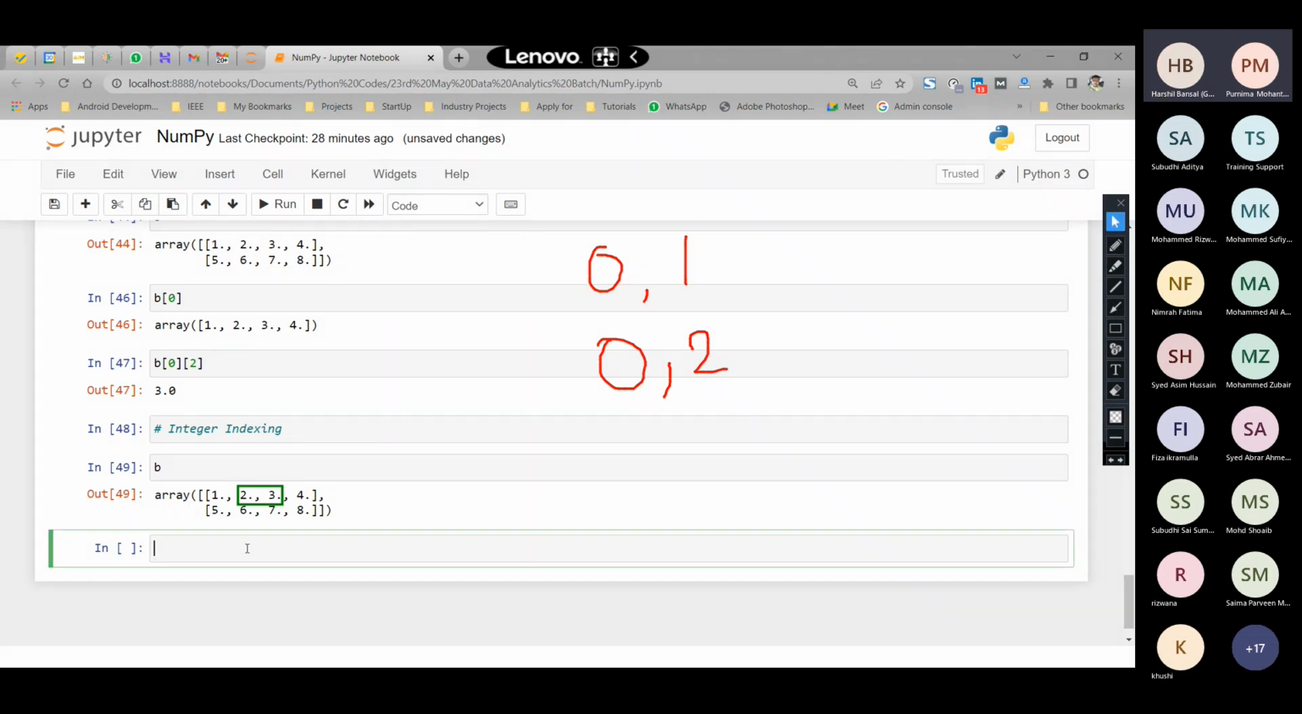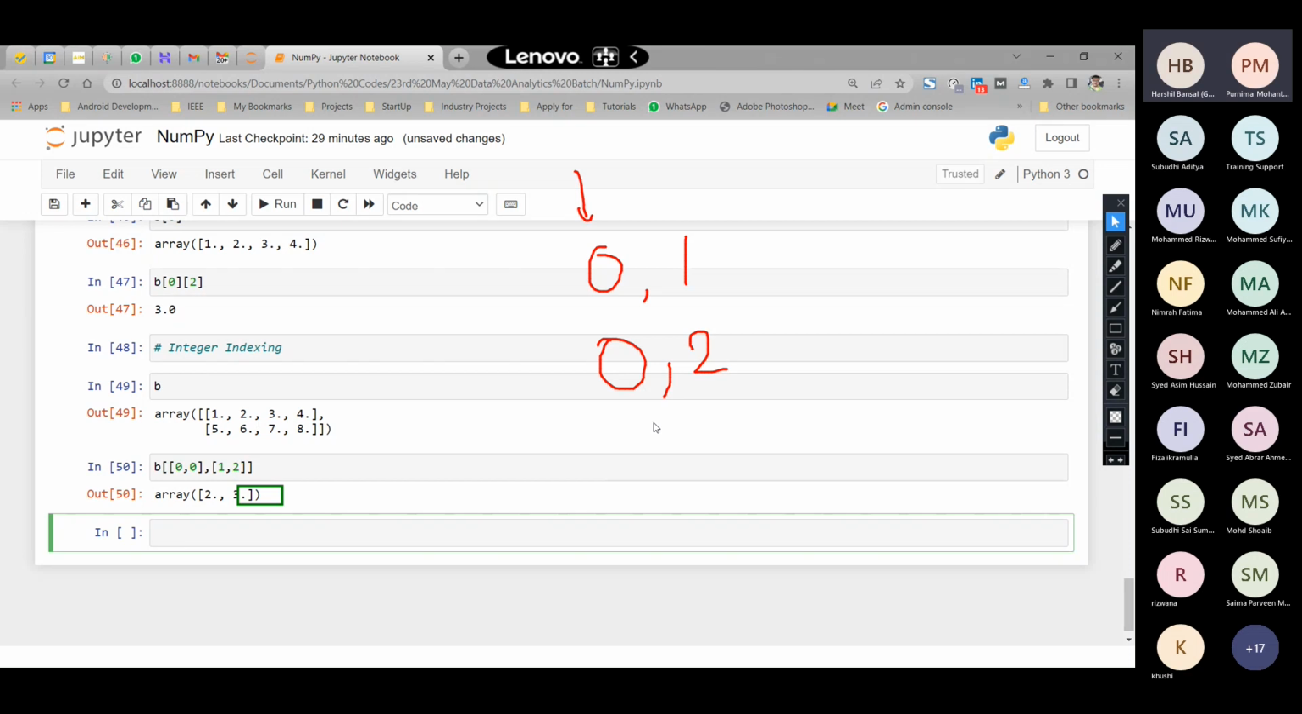So now in this case, if I write here B, I will pass two lists. The first list will be for row coordinates, and the second list for the column coordinates. So row coordinates are 0 and 0, so I will write here 0, 0, and column coordinates I will mention as 1, 2. In this case, you will see that we got 2 and 3. Here we first need to pass row coordinates and then column coordinates.